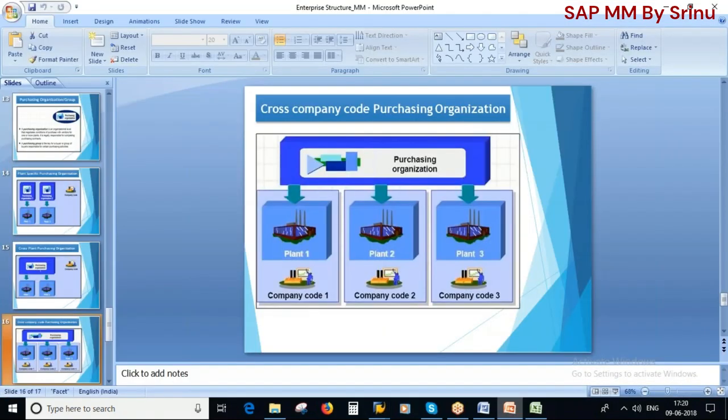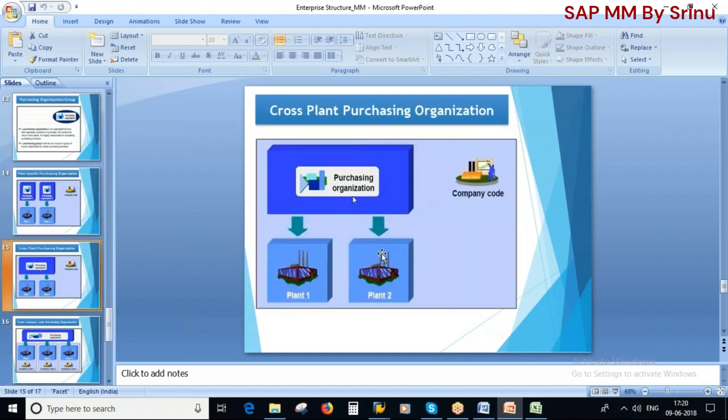But let's say I want to have the purchasing organization centralized. Then you assign the purchasing organization to the company code. Once you assign it to the company code, automatically it will be applicable for all the plants within this company code. That is what is called cross plant.